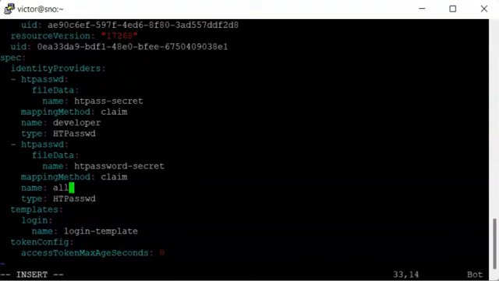So let me just say all users. So let's use a name for all users. You can use any name, and the type, of course, is ht password. So this is fine. I can save this file. Oops. Let me be sure that I have the correct file here. Okay. So let me save this file.